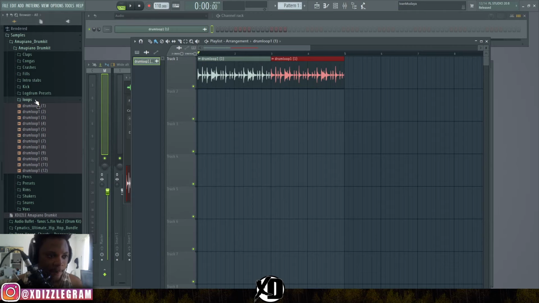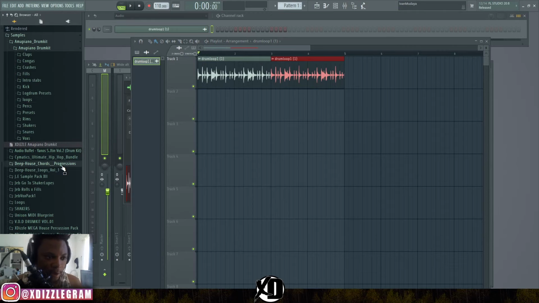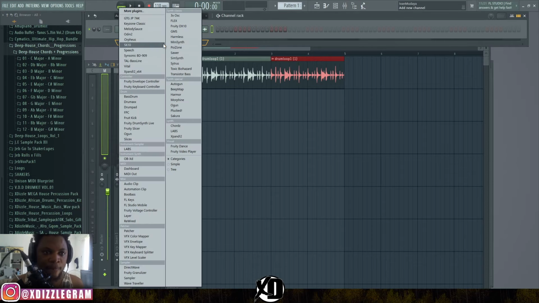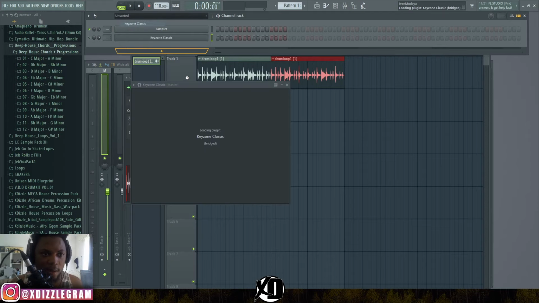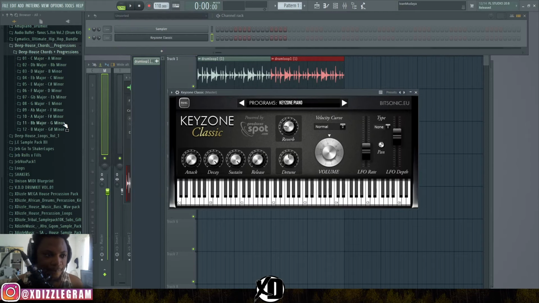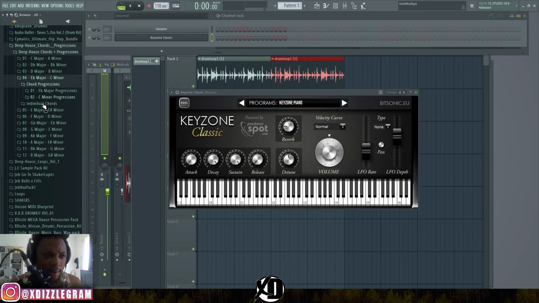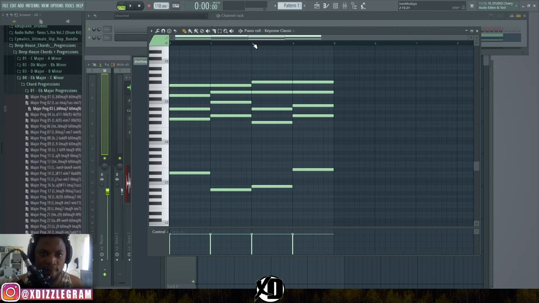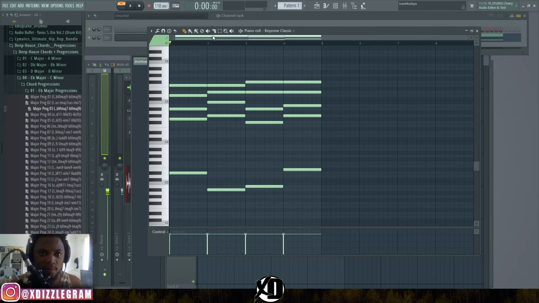But anyways, what I'm going to do here now is I'm going to go into deep house chord progression. So there's a lot of them here, and what I'm going to do here is I'm going to load in a plugin. I'm going to load in Keyzone Classic, and I'm going to pick any random chord progression here, like maybe this one. Boom, there it is, and you can see it's really cool.